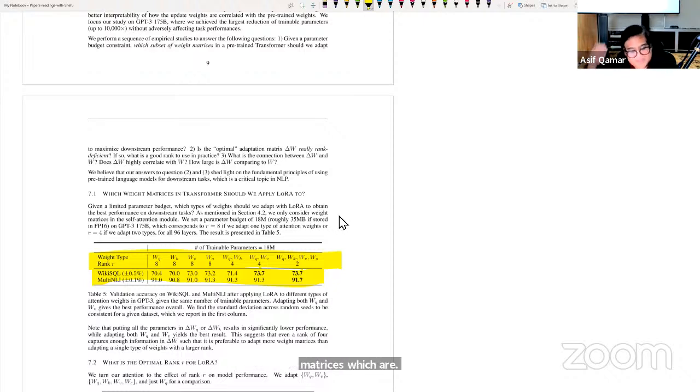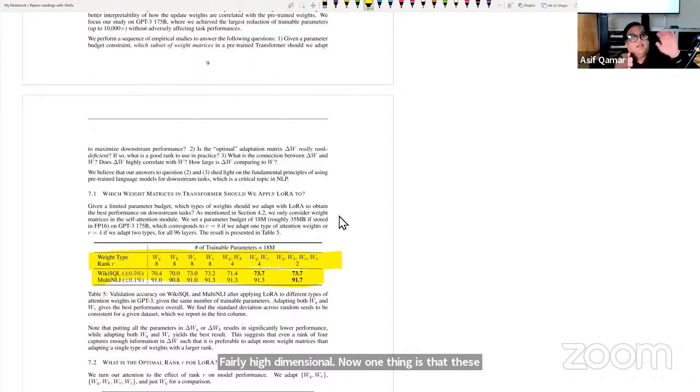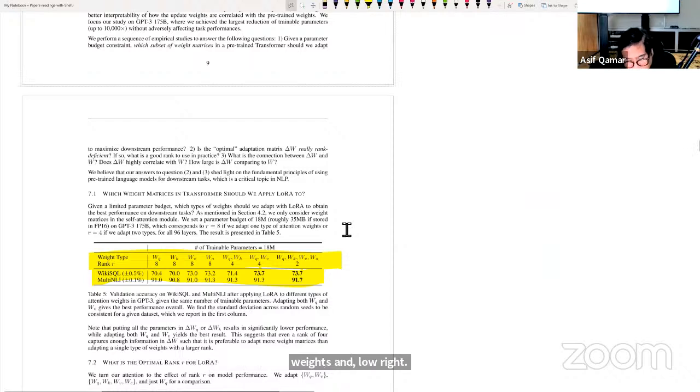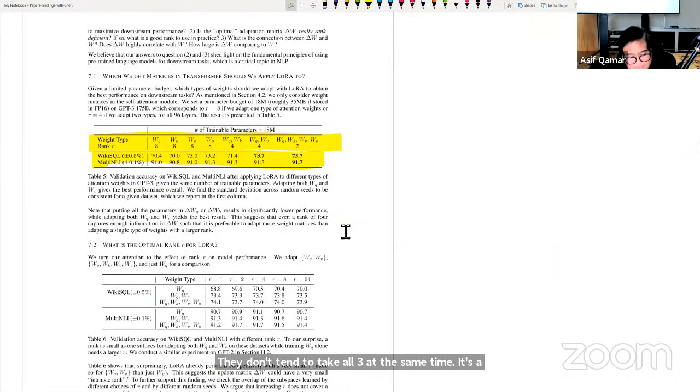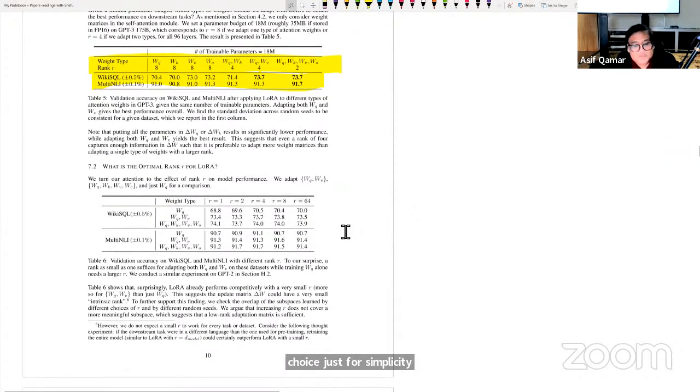Now, one more thing is that when you look at the transformer, the query weights, the value weights and the key weights, these people, I believe, tend to take only 2 of the weights and apply LoRA. They don't tend to take all 3 at the same time. It's a choice, just for simplicity. They did that. Yeah, look at this. You can go down to rank 1.